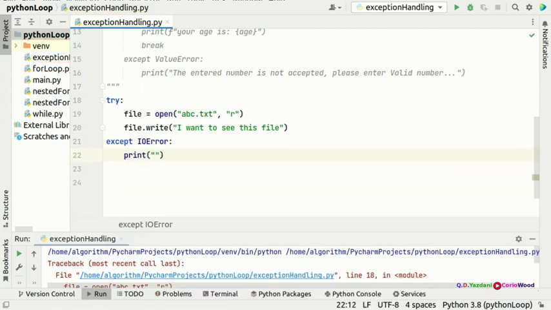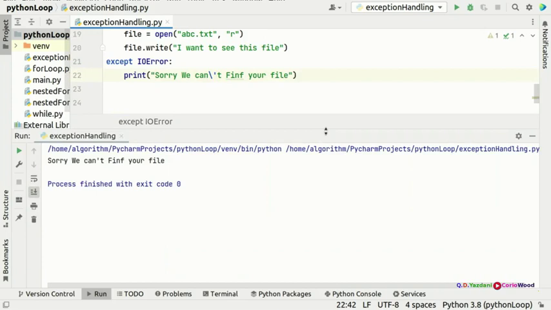and what we want to tell the user says, sorry, we can't find your file. Alright, so now we're going to try, and now we're going to run, and it says sorry, we can't find your file. That's it. Sorry, there is an error here. Can't find your file, or can't find the given file.